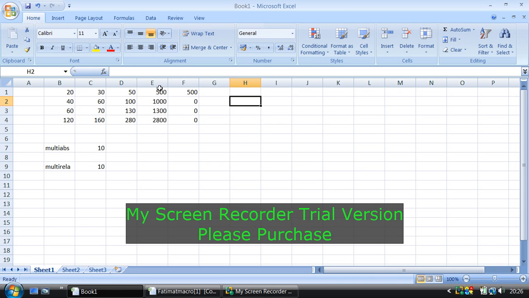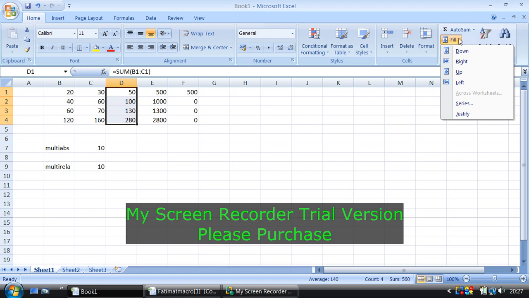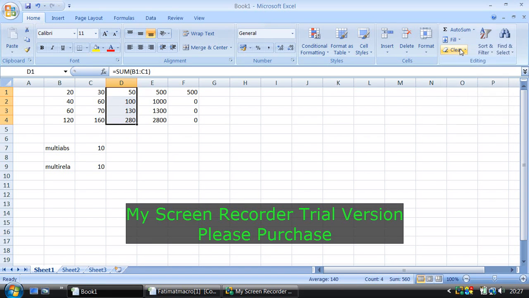Now let us look at the column D to start with. If you look at the formula that is in the cell D1, it says equal to sum of B1, C1. After entering the formula here, I have dragged the formula to the rest of the cells, and I take the fill function and then say down.